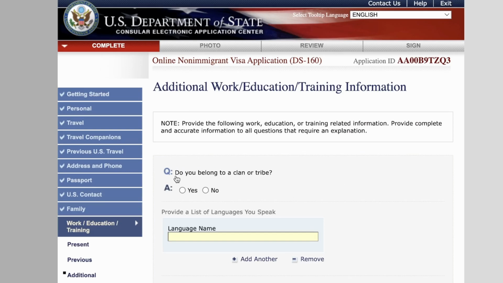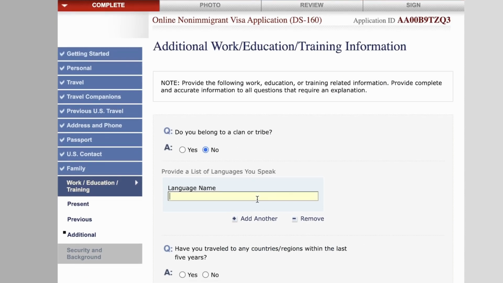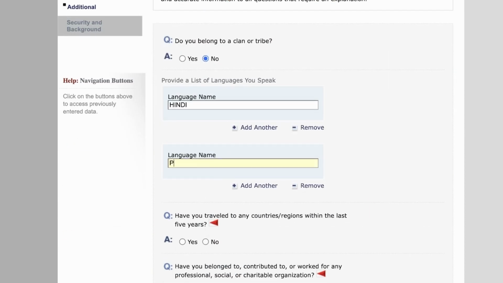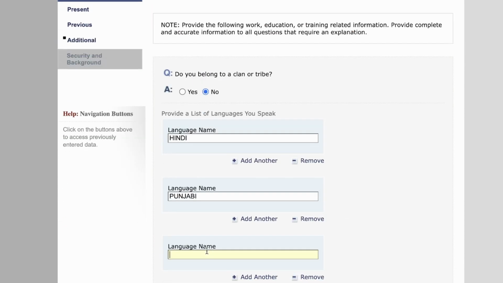And next, do you belong to any tribe or clan? No. The languages you speak, enter the languages here. If you speak multiple languages, add another. Just enter the languages you know.